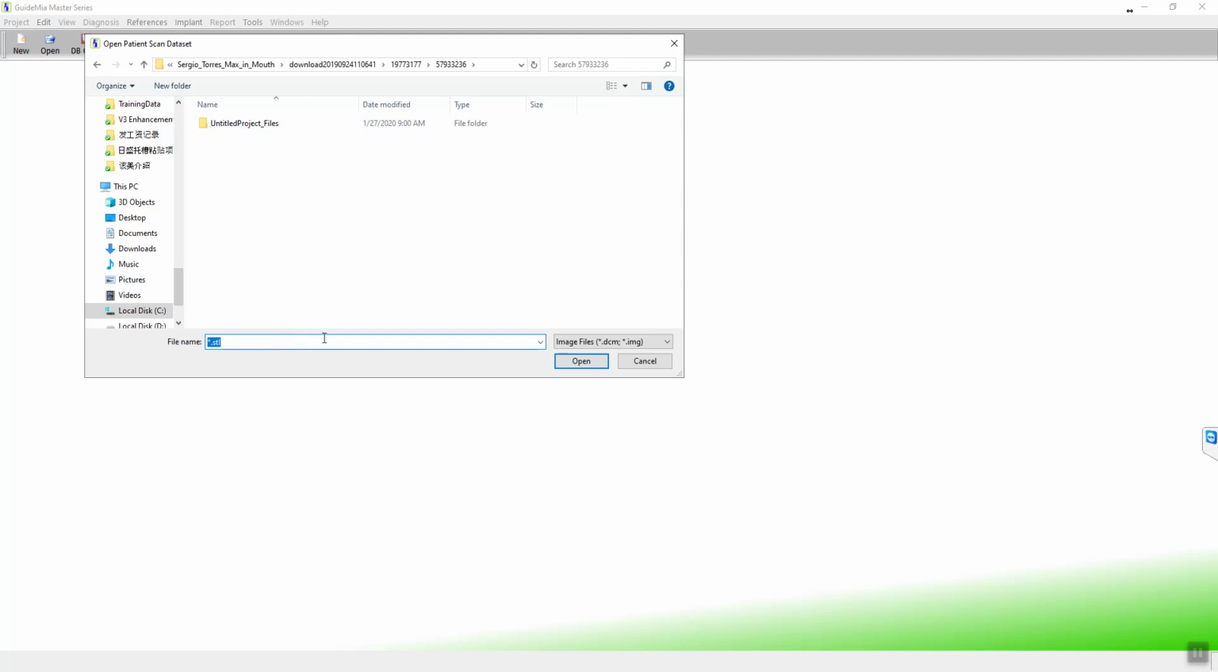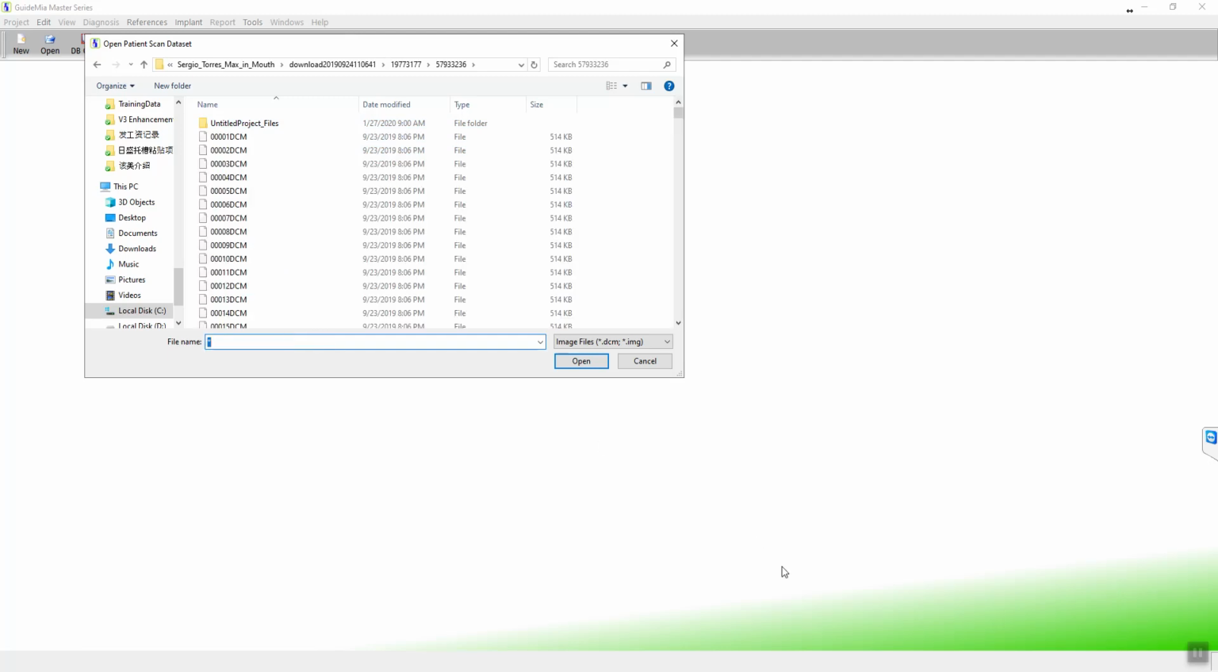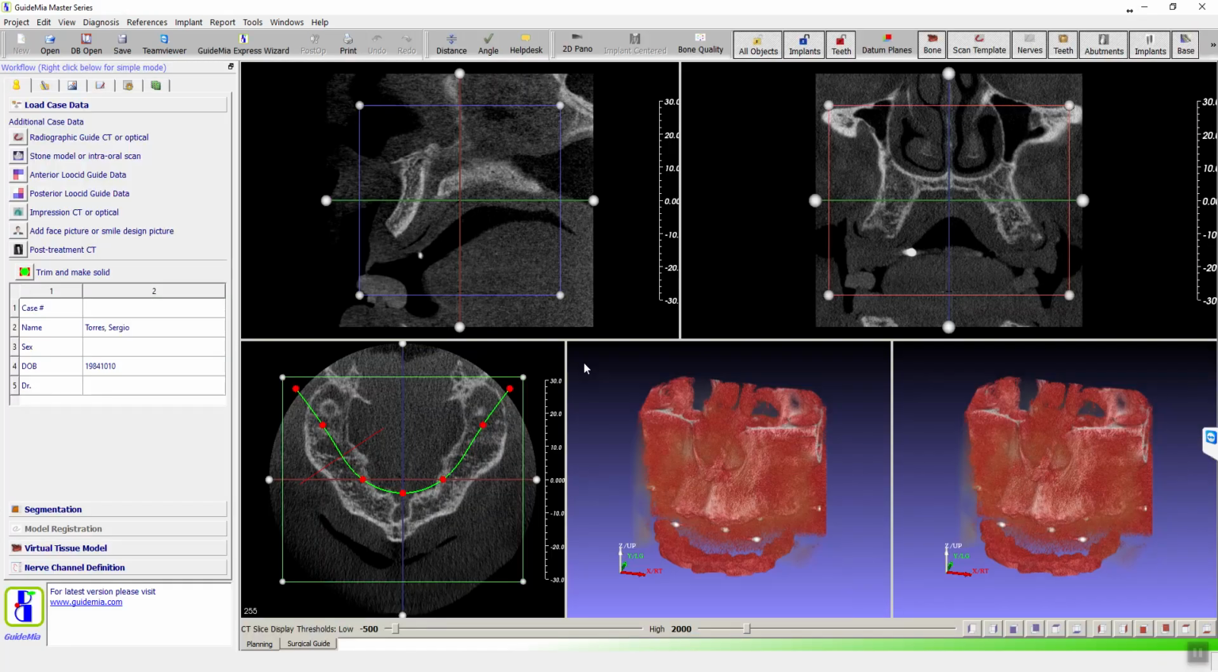So we go all the way to the folder and type star. We will find all the DICOM files, because those files don't come with the DCM extension. So I just pick any one of those and open it. Because we have about 400-500 files, it takes a little while to load the CT scan.